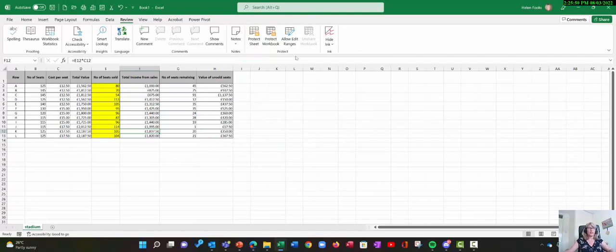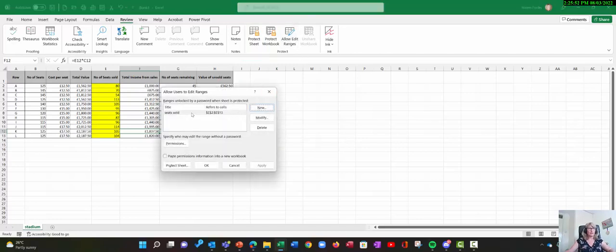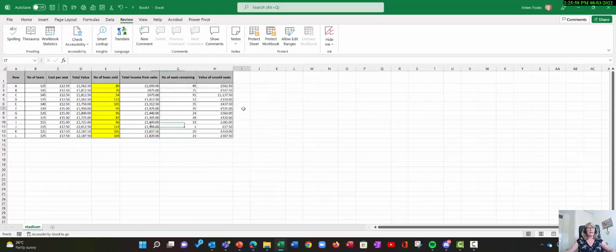So if I didn't want the ranges anymore, let's go to allow edit ranges. I'm going to delete that range, choose apply. OK. And now if I was to protect the sheet, because there are no ranges accepted, it will just protect the whole file and they won't be able to enter anything.